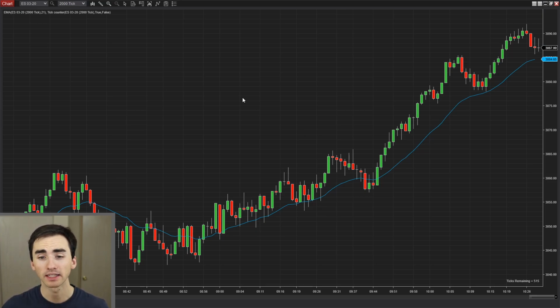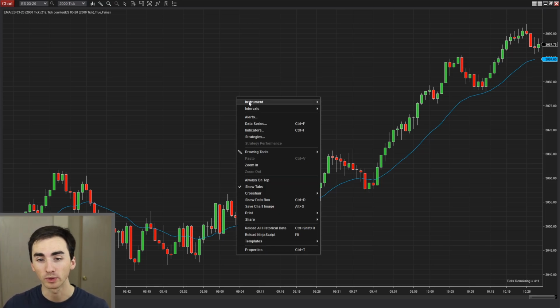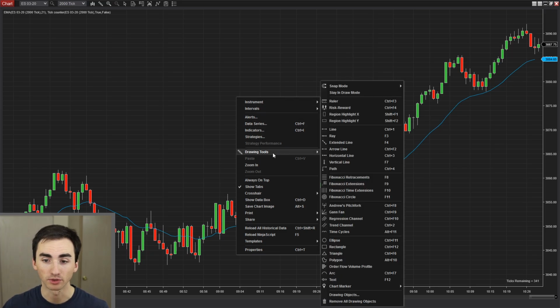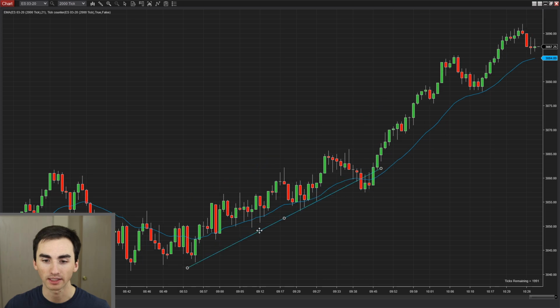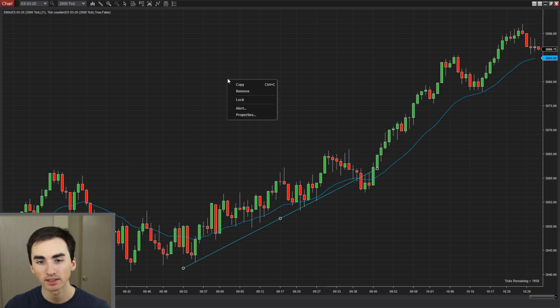Now, another thing is drawing tools, right? So we like to use drawing tools. So if you just right click, you can see there are a ton of different drawing tools. And so the main ones I like to use are the line drawing tool right here. This allows you to just draw easy support or resistance lines.